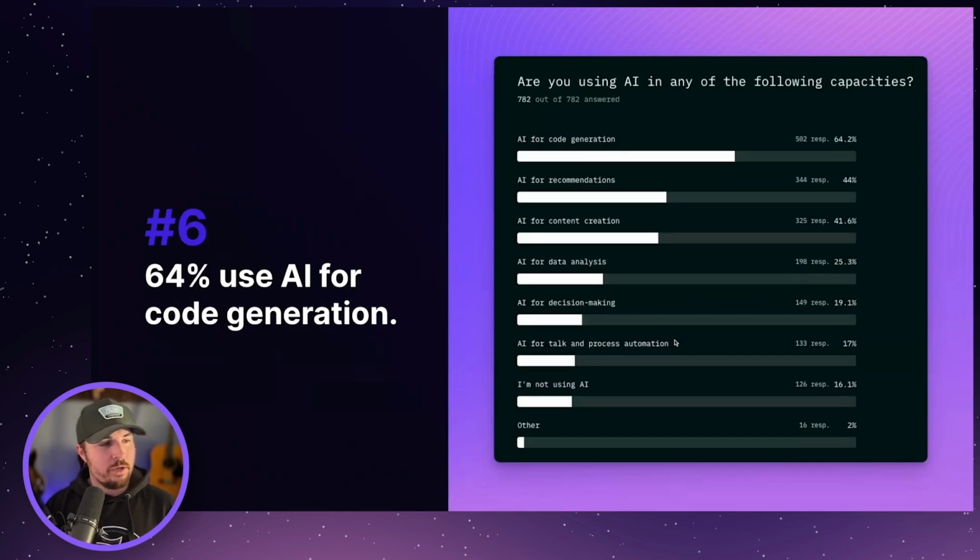But number 6 was the most shocking thing we found. Over 64% of respondents said that they're using AI for code generation. So despite all of the loud people in the room talking about AI being bad for development, I think there's a lot of people quietly using this to become better at their job and learning how to implement it in the things that they're doing.